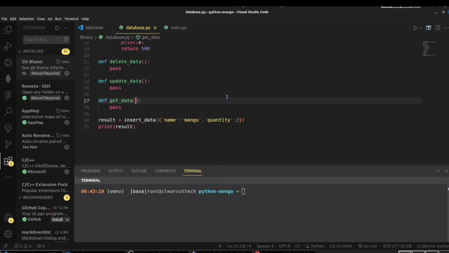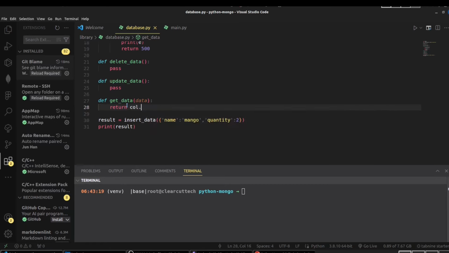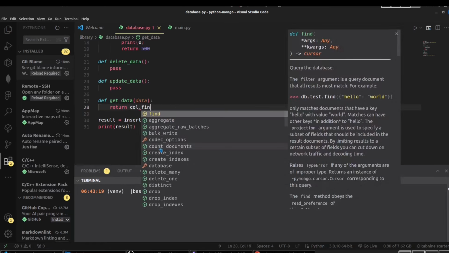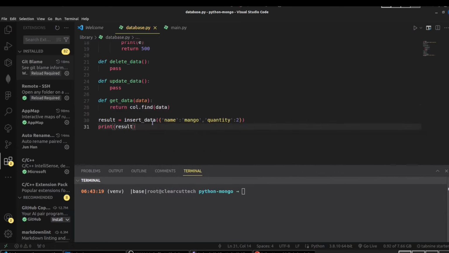Next we move on to get data. Get data is used to get the data from the database. Here I'm just passing the data, which will contain some key value pairs. Based on this, it will find matches in our database and return them. Let us use the find method from PyMongo. Here it will find, and I'm just returning it. That's it. Here instead of insert data, I'm calling my get data.